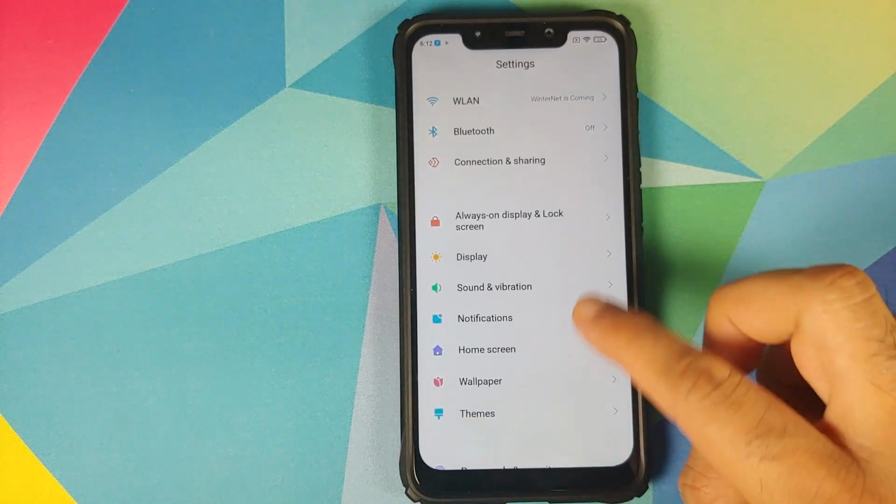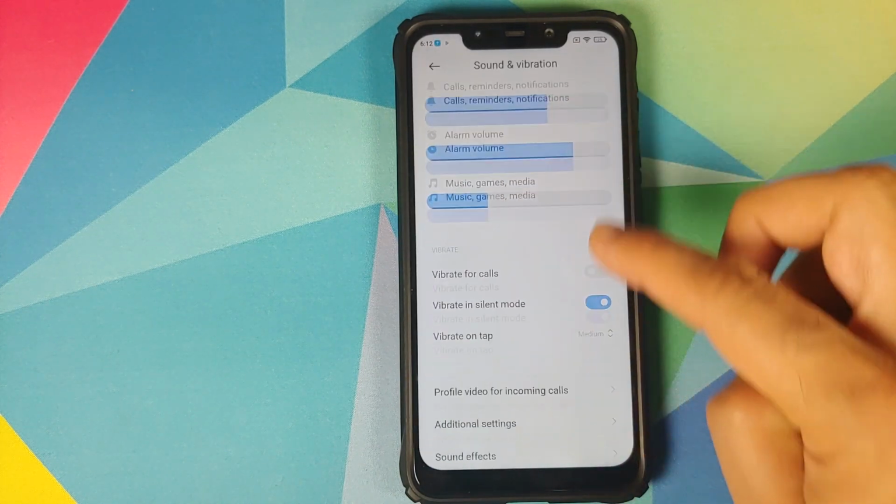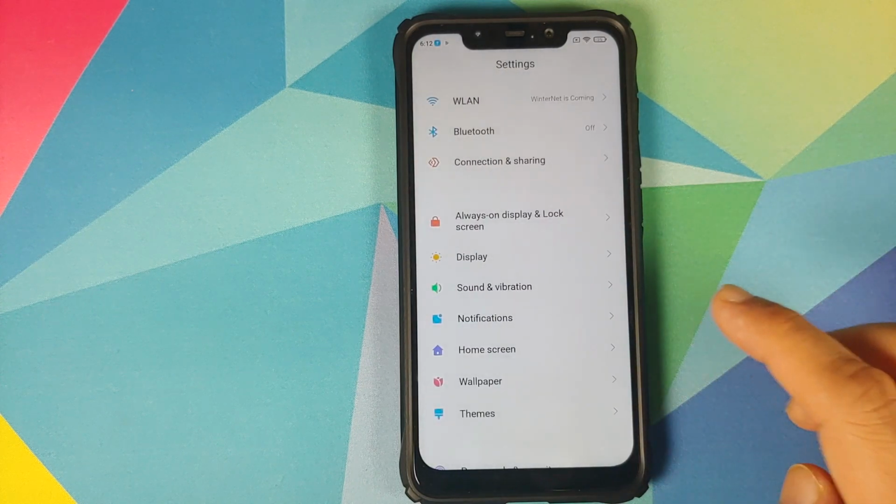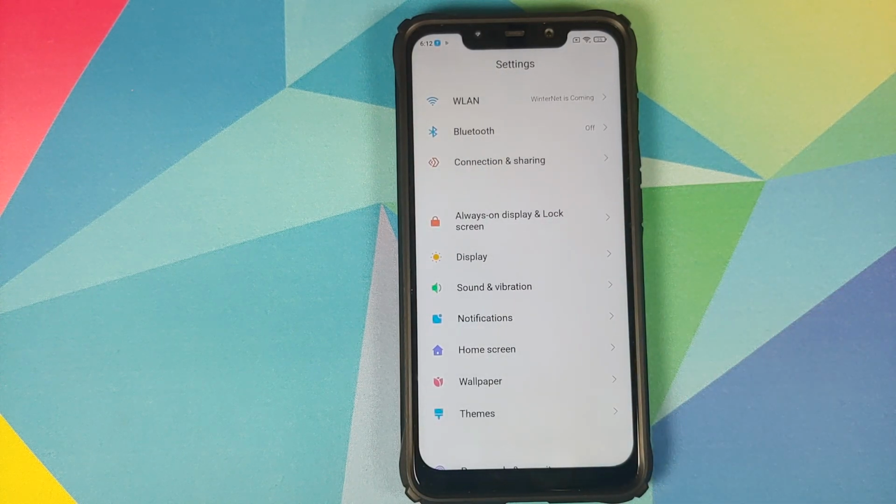Next up we can have a look at sound. In sound and vibration we still do not get the option of sound assistant, something which lets you set your media volume on a per app basis.